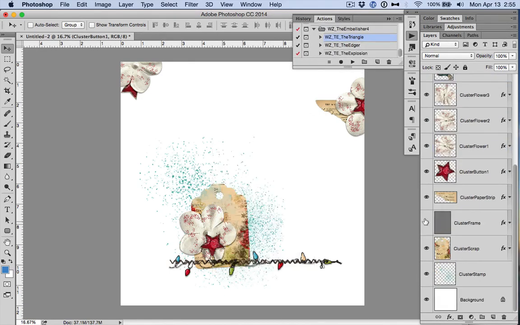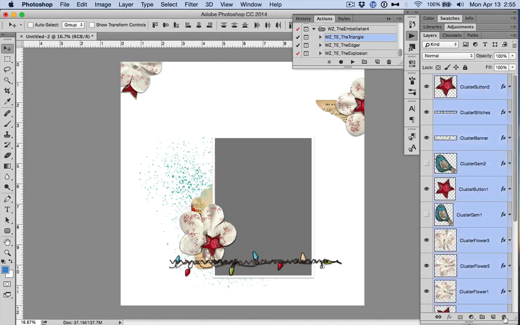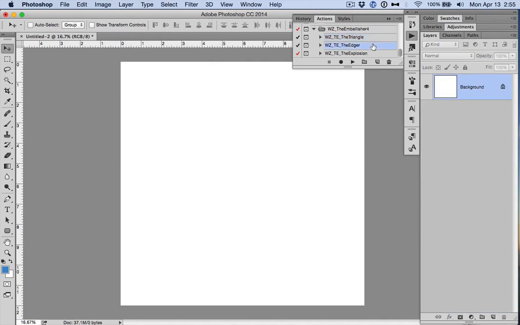And then this particular one comes with a clipping layer, so you can place your photo in there. And then it's just a matter of dragging in a background paper on this particular layout, and you can be all done with this page. That is the triangle. I'm going to go ahead and delete all of these layers and run the edger.